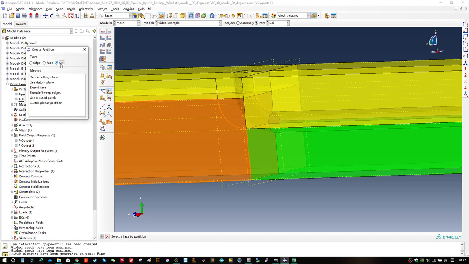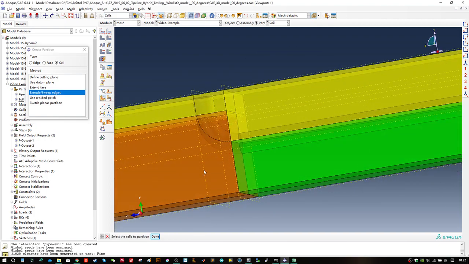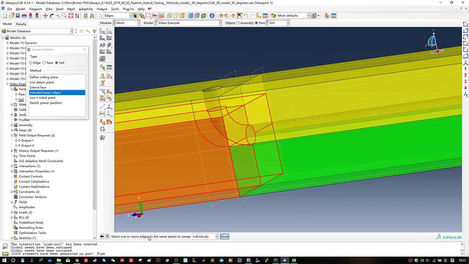Then cell, extrude sweep edges. Select the cells to partition. These two. Okay. Select one or more edges in the same plane to sweep. Done. How do you want to sweep? Sweep along edge. Select an edge to define the sweep path. Okay, that direction. Okay, create partition. Great.